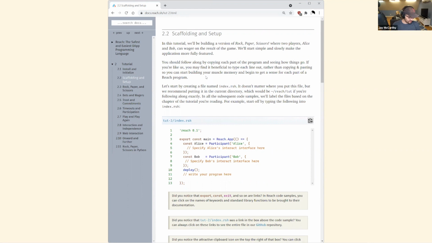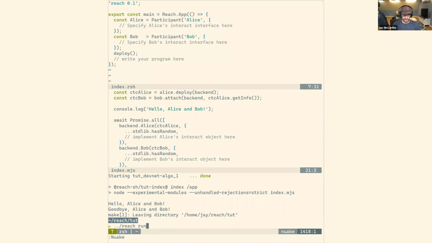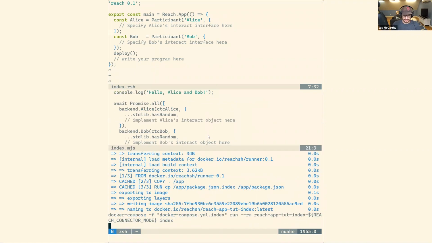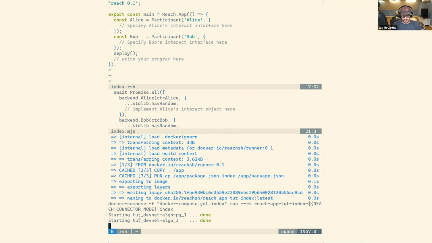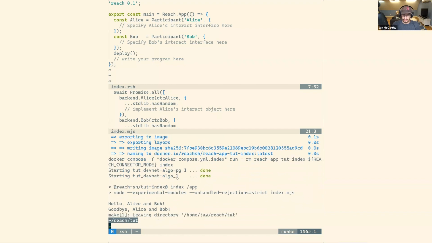Someone else asked the question, do you mean a local DevNet sandbox running in a local Docker instance set up by Reach as part of Reach Init? Yep, so when we ran Reach Run, you can see it at the very last step. See right there where it says starting tutorial DevNet algo PG and DevNet tutorial tutorial DevNet algo 1. So those right there are actually starting an indexer database for Algorand and then an Algorand DevNet.